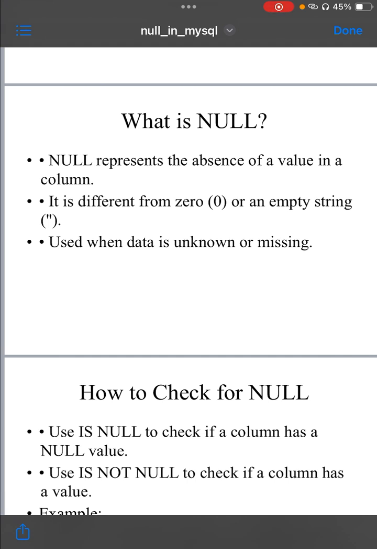And let's understand working with NULL. You cannot use standard comparison operators like equal to or not equal to to check for NULL values. Instead, you must use the special operators IS NULL or IS NOT NULL.